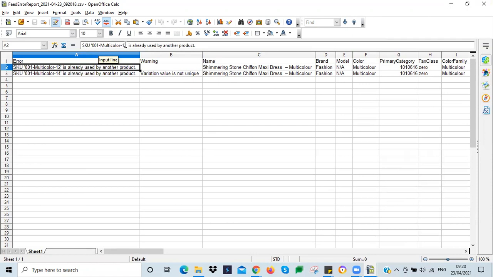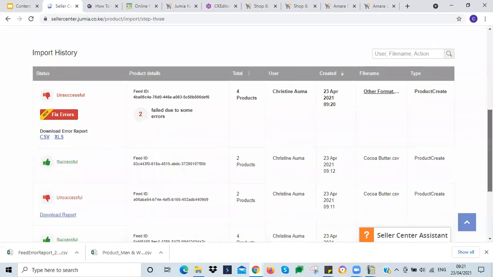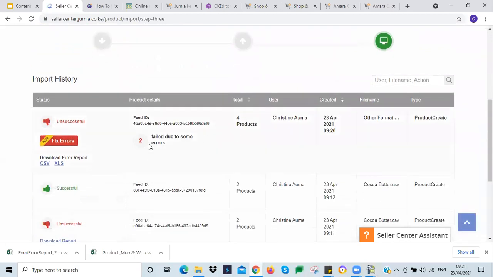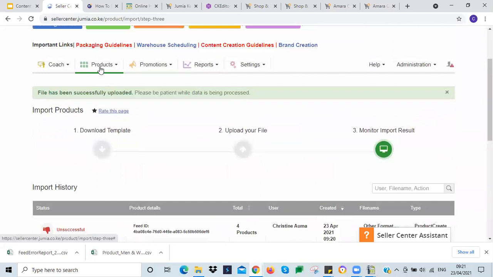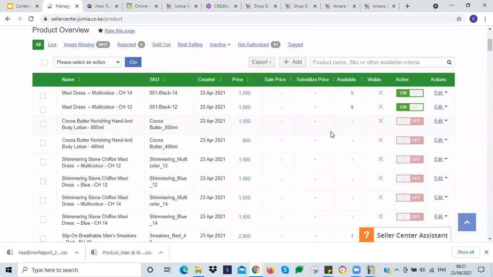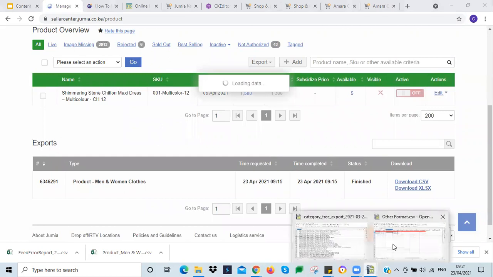Multicolor, these, come and copy these. Close that. So there were 4 products, 2 failed. The 2 ones that failed were the ones that existed. See the maxi, it went through. The maxi black went through, so I'm going to switch it off. So for these, it already exists. Here it is. We created it using the manual creation of SKU. So that's how we do manual creation.